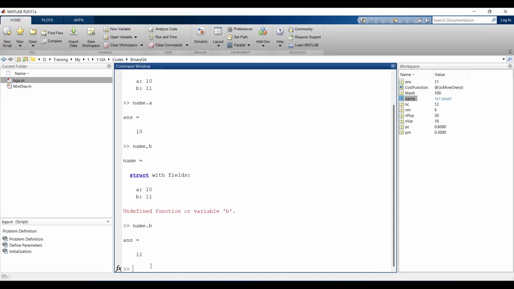Next, we have to use the repmat function. What is the repmat function? Actually, once we want to apply the same structure for different population members, we can use this kind of function. So suppose that we have a matrix such as this.